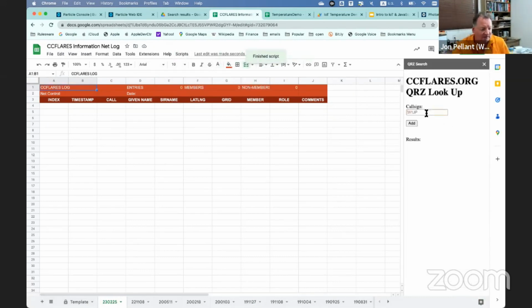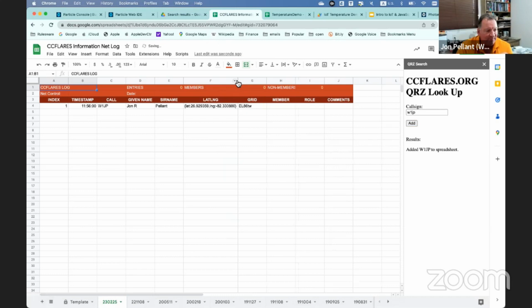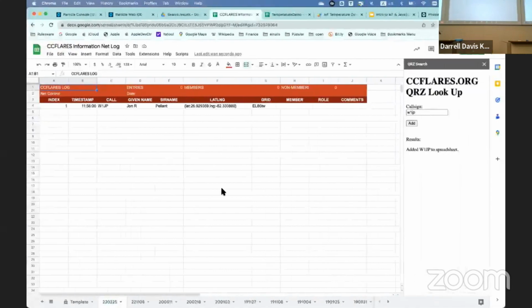And so I can take a call sign like W1JP. It will go ahead and fetch this information from QRZ's database. And then if I hit add, it'll go ahead and add the timestamp, the call, who called, lat long, position of where they're at, and grid square. Why do I use that? Because there's other techniques. I'm going to run out of time here, but just to show you some other things we can do with all these things.